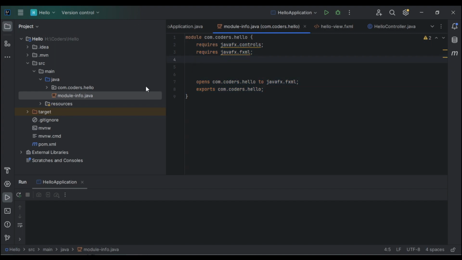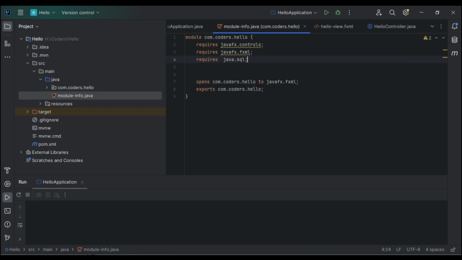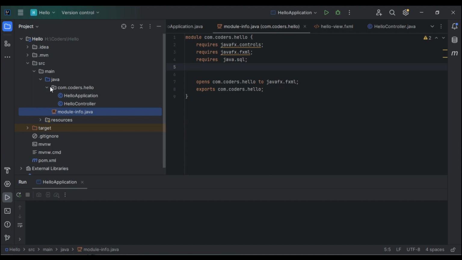We imported the jar file, but we need to use that jar file. So we have to require java.sql. We have to import that also. After saving this, we successfully imported that jar file and also the uses. So we can use that jar file to connect our database with our application.